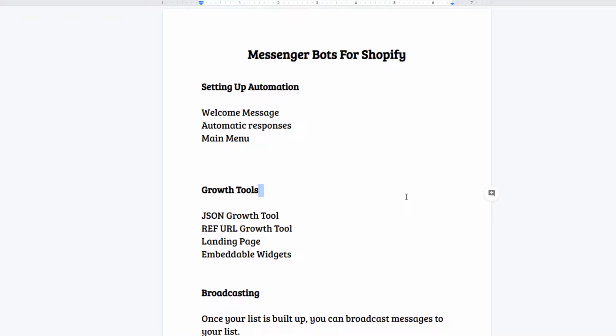Today we're going to be talking about messenger bots for Shopify. Now, specifically what I've been using for about a year and a half now is ManyChat.com. This platform is basically the easiest for me to use. It was the easiest for me to figure out how everything worked, and it's just what I've used since the beginning. So that's, of course, what I recommend.